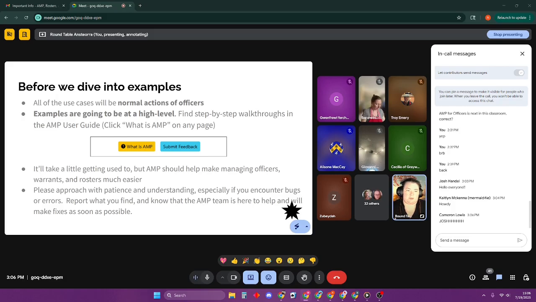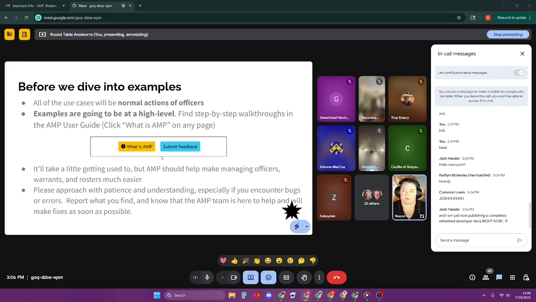All of the things that I'm going to be talking about today are going to be normal actions of officers. All of the examples are going to be at a high level. Again, you can find step-by-step walkthroughs in the user guide. There's a button if you visit AMP at the bottom that says what is AMP, and that's where you can find user guides and other resources.